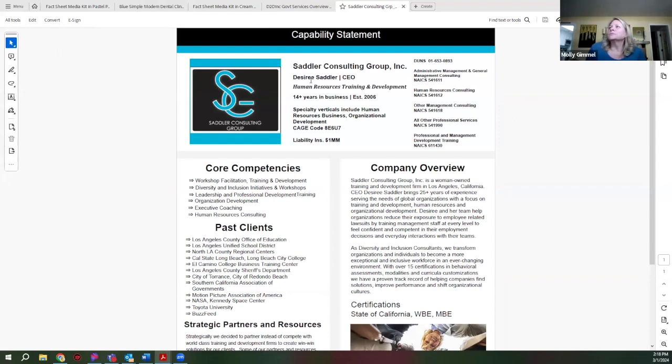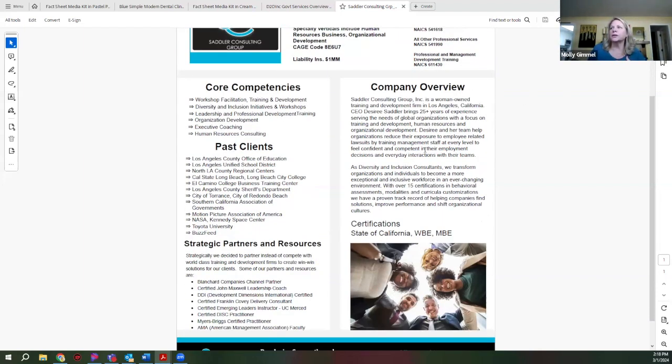So Sadler Consulting Group, Desiree Sadler, 14 years in business. Love this. Human resources, CAGE code. That's important. DUNS number, NAICS code. Very, very good. It looks clean. Notice how each section is kind of separated. They're each in a different section, different boxes. So it looks very organized.